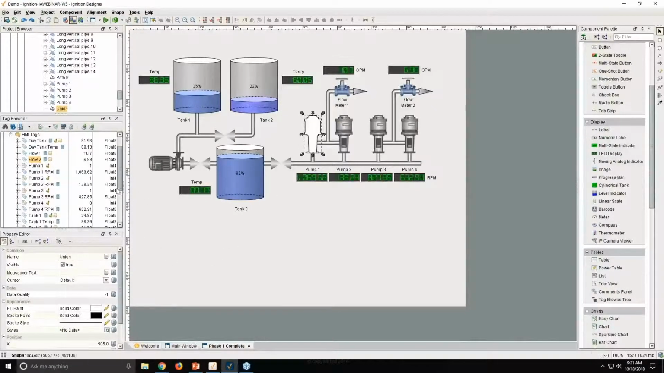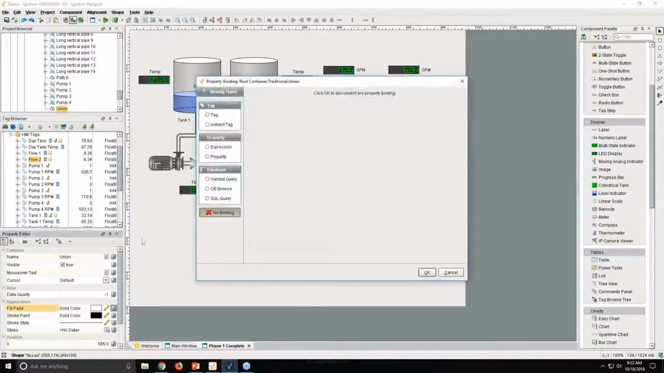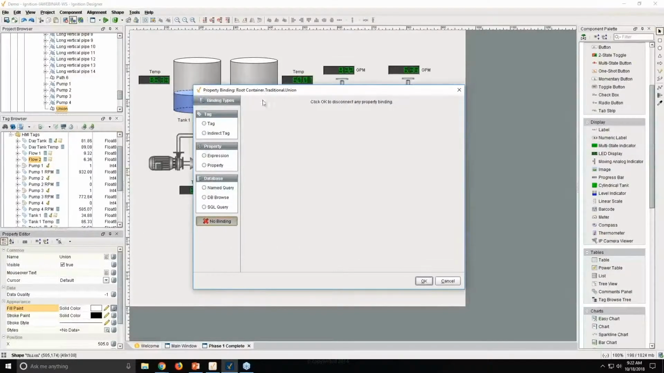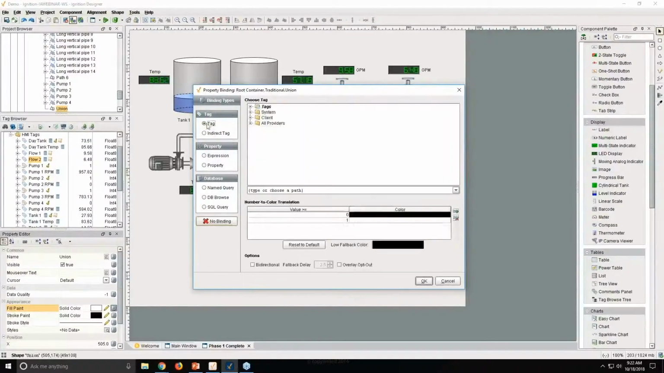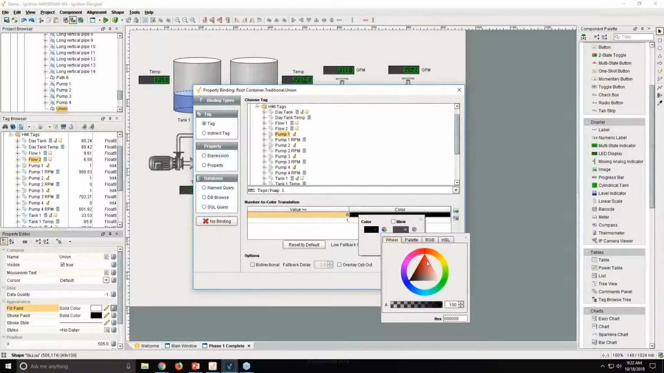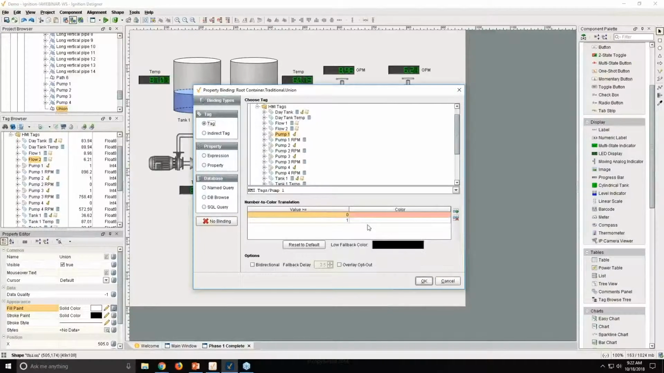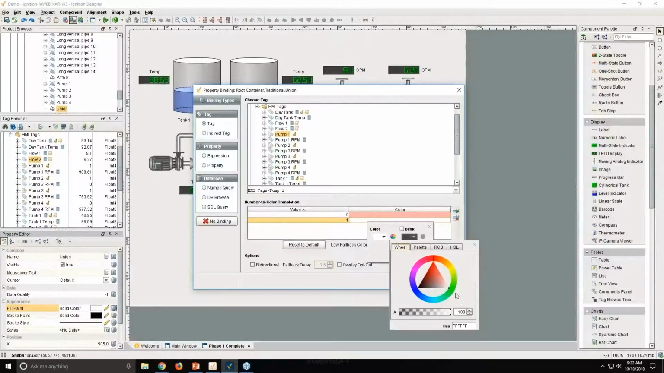And so what I can do here is you can see in my property editor, I have a fill paint property. And I'm going to click this little binding icon, which will allow me to define what the fill paint should be based on a tag. And so the tag that we're going to use for this one will be pump one. With that, if the value is zero, then maybe I want to have this be red and I'll make it semi-transparent here. But if it's on, then I want it to be green. But once again, maybe semi-transparent here.